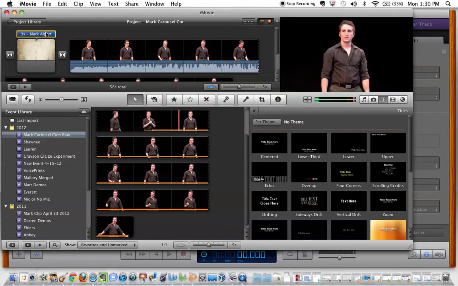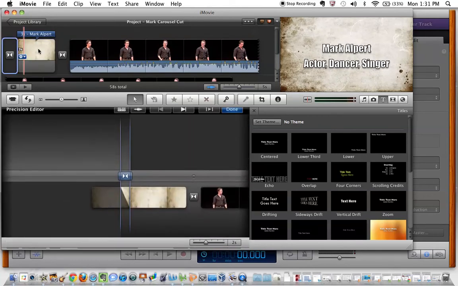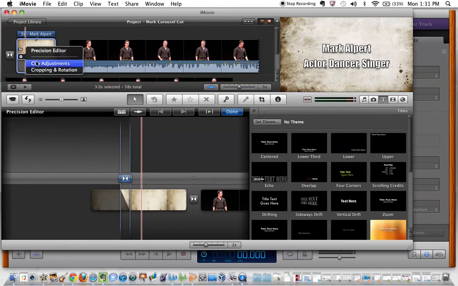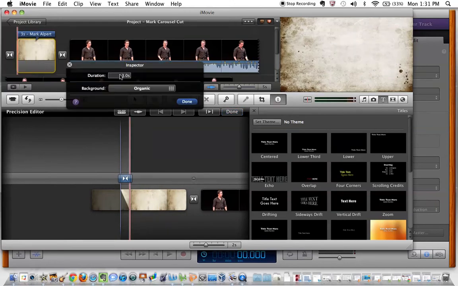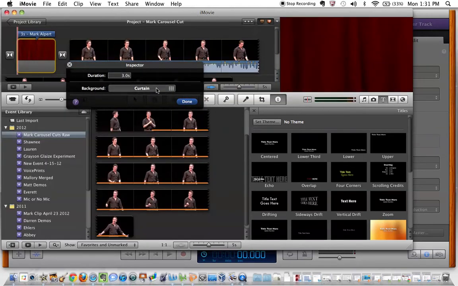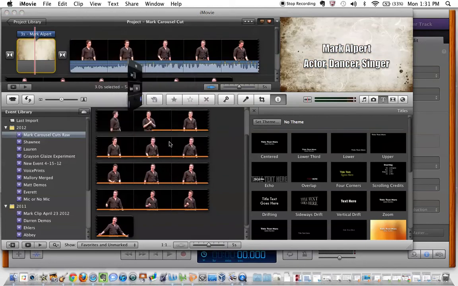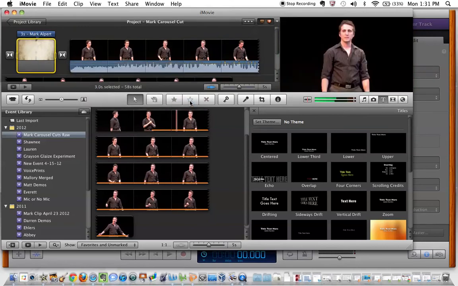Now the text is actually overlaying a slide, and this is the slide. So if I change the text, I also got to change the slide. You do that with the clip adjustments, and it gives you also your duration, or you could try a different background. So I could say I want to see what his name over the curtain looks like. Then if I decide I don't like the curtain, I could try silk orange. Or then I could just go back to the organic like I had in the first place. Then I tell it done, and it's good.